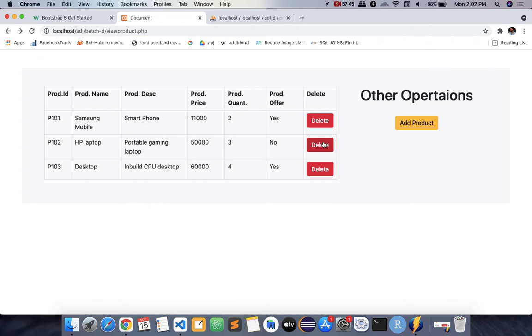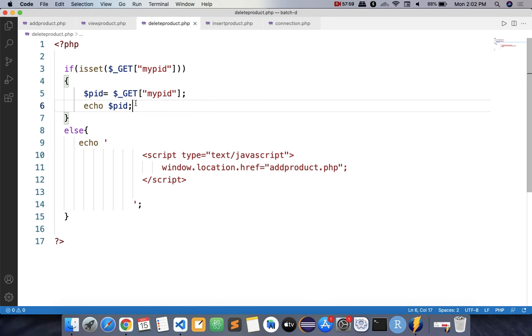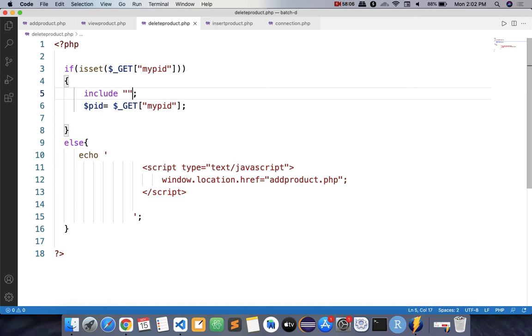Now click the delete button in front of 102. You will see that you have successfully sent the value to the delete.php page, and you have also received that value in the variable. Now you want to delete the record whose ID is this one. So simply you need a connection. So include connection.php.